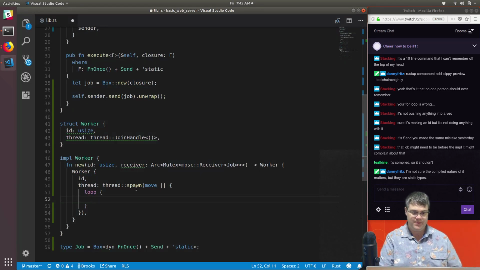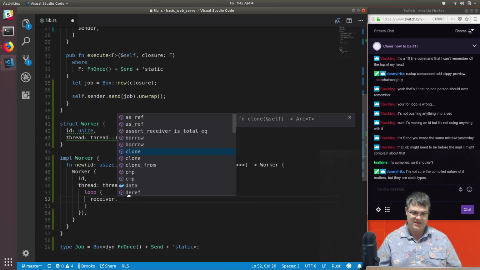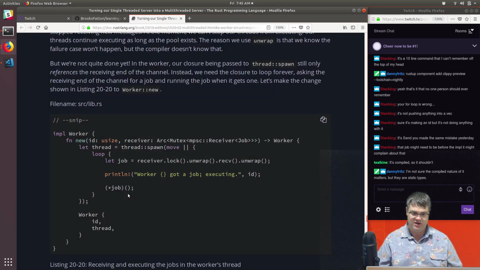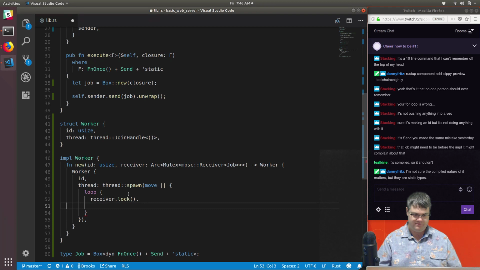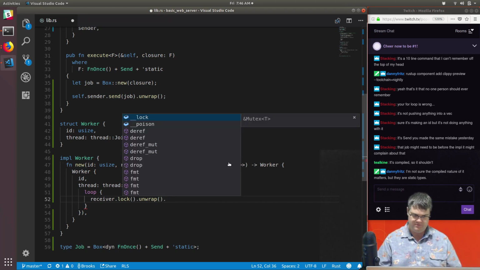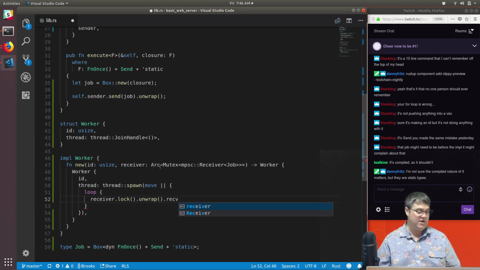All right, so receiver dot what is it? It's dot lock. So we need to lock it. Then I think we need to unwrap it. Yep. That's not what I wanted. Unwrap it. Then we need to recv it. We have a recv? No, it doesn't. Okay. So then we recv it. Then we unwrap it again.